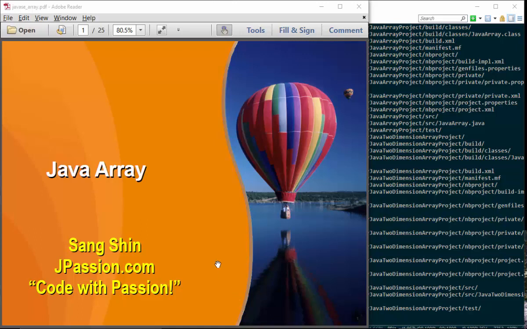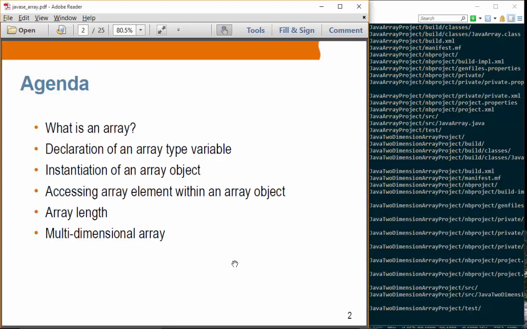Next topic is Java array. Here we are going to learn the concept of an array, and we are going to see how we can declare an array type variable, and then how we can create an array object instance, the instantiation of an array object. Declaration and instantiation of array objects are two different things. Okay. Accessing array elements within an array object.